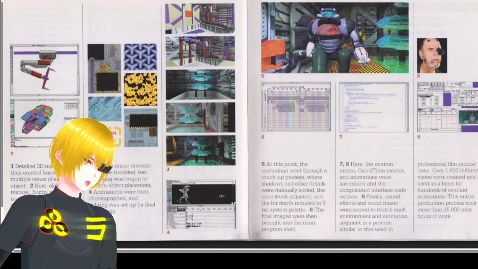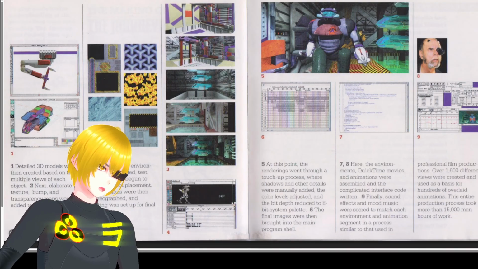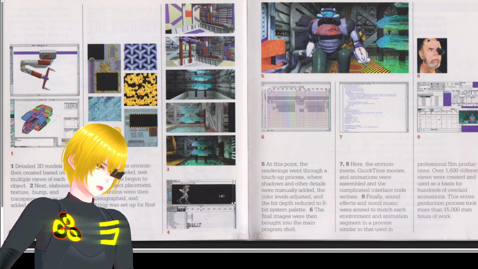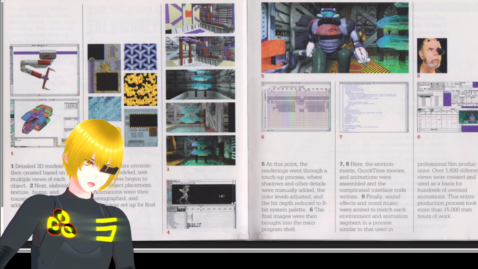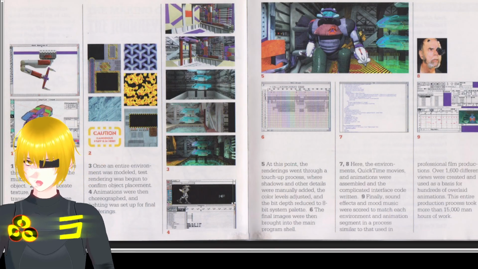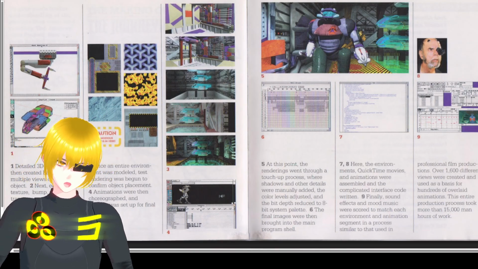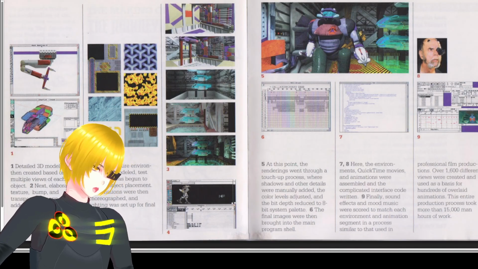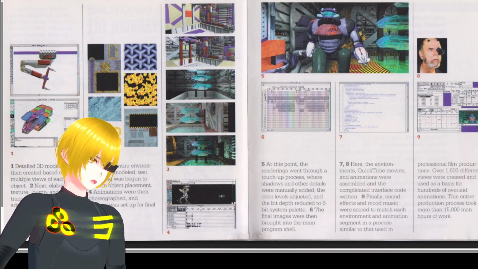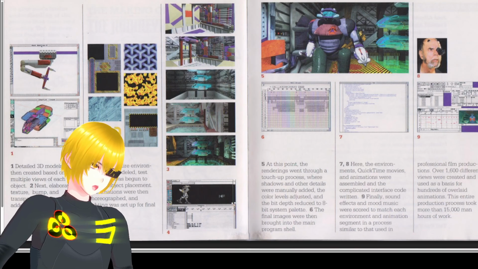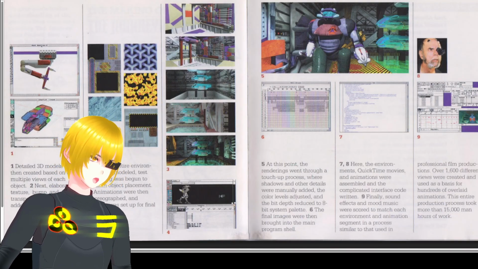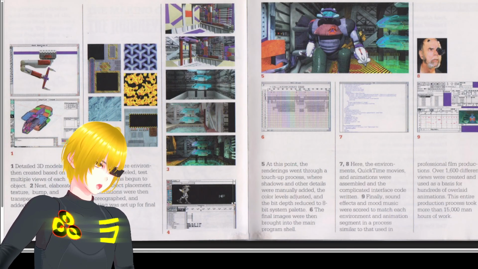So we have the code, like low resolution coding window, and then in the upper right we have the man with the beard and a very intense face. I don't really want to mess with my zoom. I had to set it up before this, but yeah, that's an intense face. Maybe we'll revisit him at the end. Here are the environments, QuickTime movies, and animations were assembled, and the complicated interface codes written. And 9, the last image there.